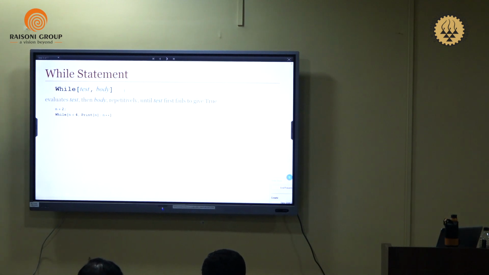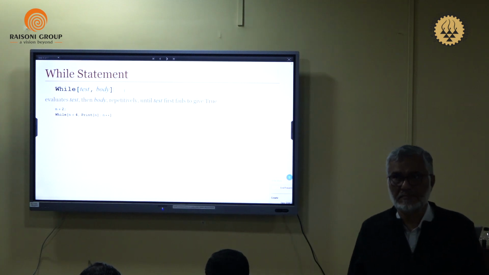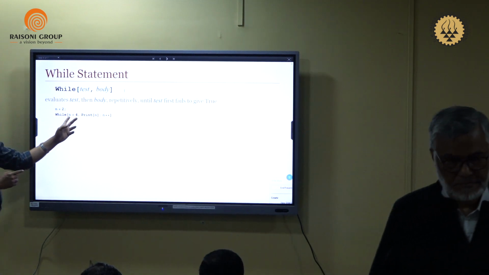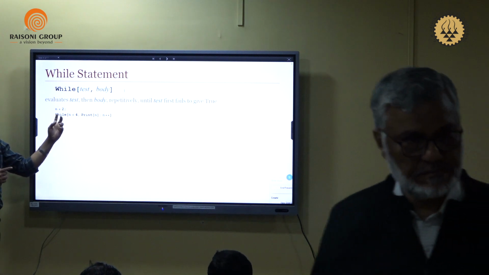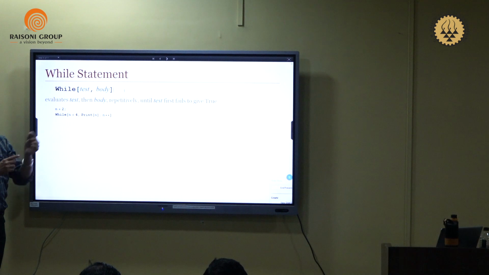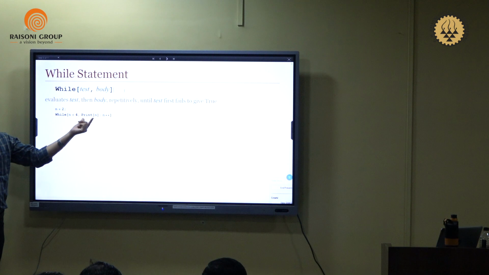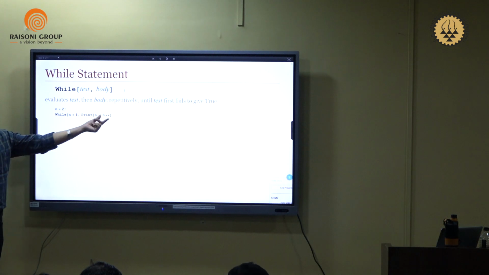So first of all, it will consider the value of n as 2. Then it will enter into this loop. Now it will check whether the value of n is less than 4 or not. Our value of n is 2, so 2 is less than 4. So this condition is satisfied. Then it will print 2. Then it will increment 1.